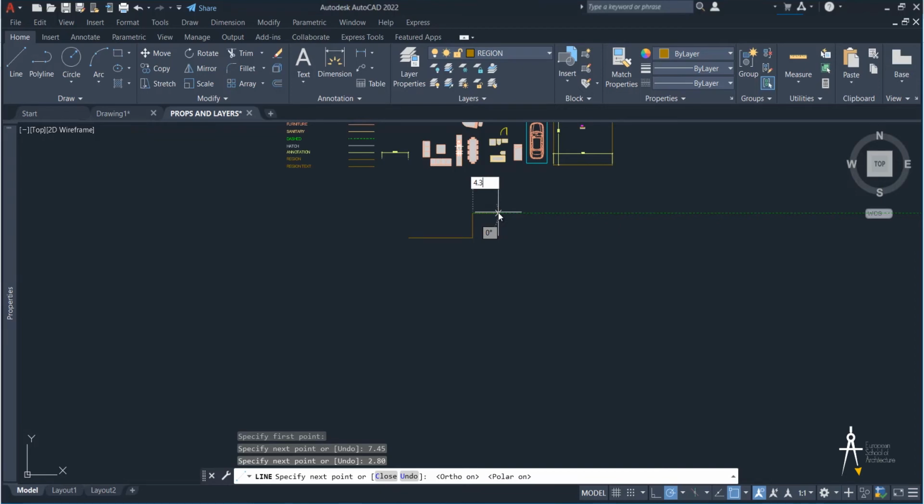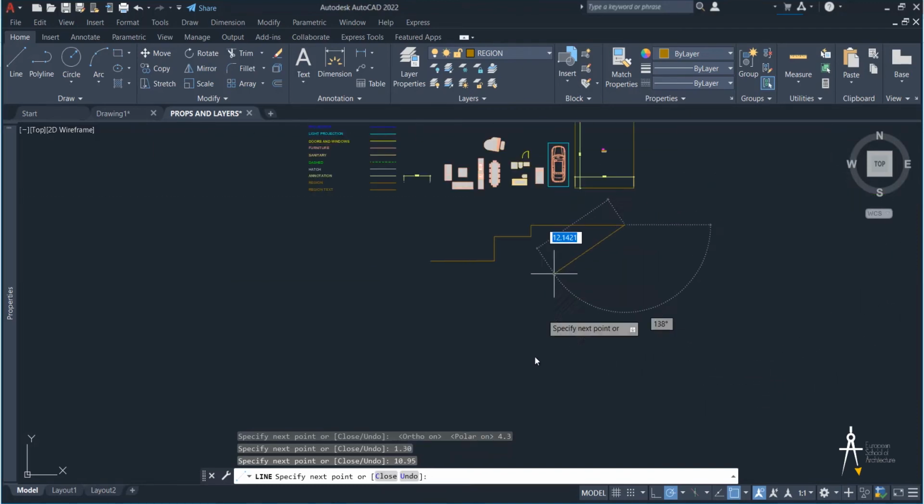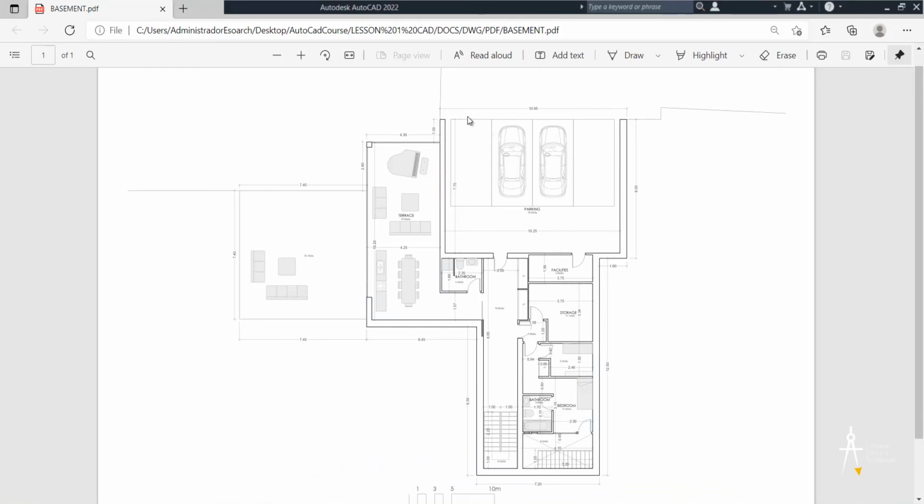430, we said, and 130, 1095. Back to our drawing, to our floor plan. 8, 160, 1250, 720, 855.